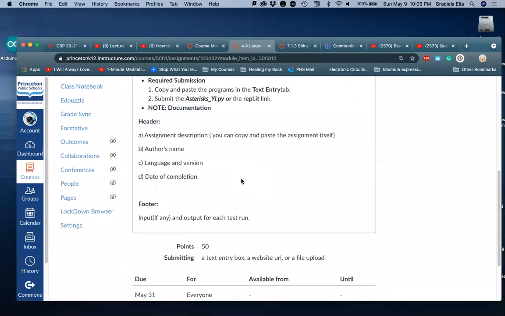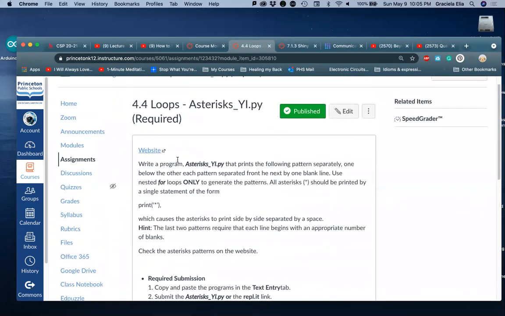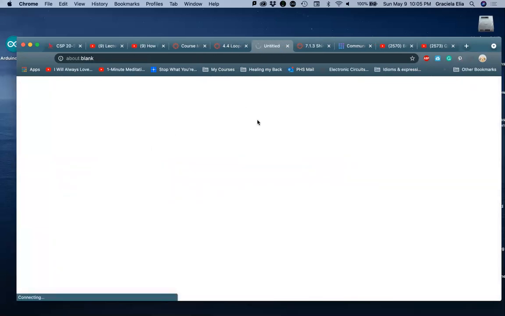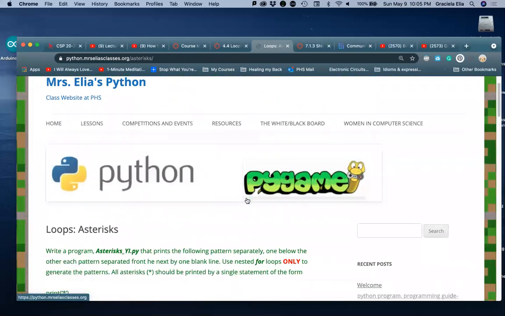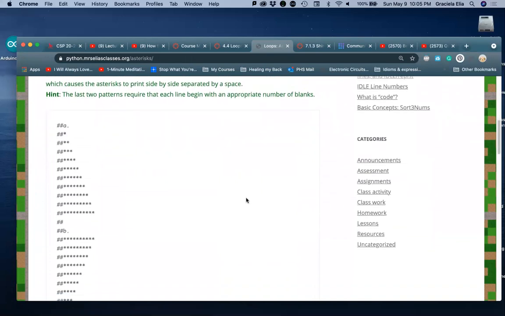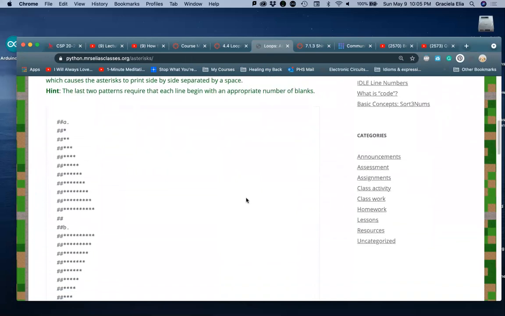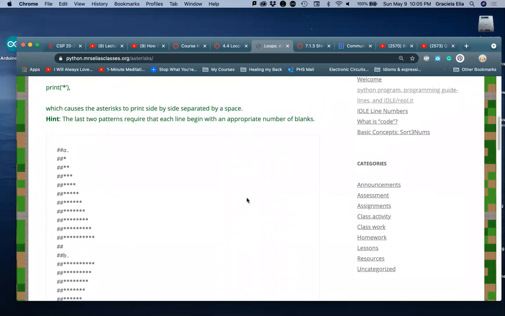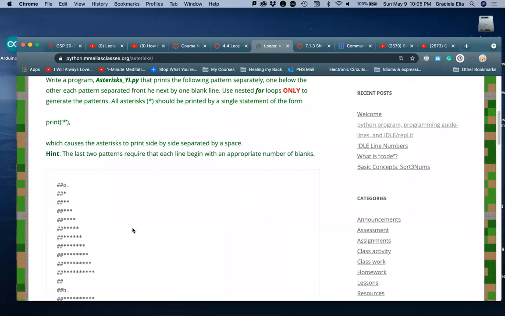asterisk stars. Let's see. An important thing to know is that you're going to encounter at the first line, most likely, a link to the website. And maybe most likely it is a link that gives you the most information. So here you will be actually writing code to create this output.